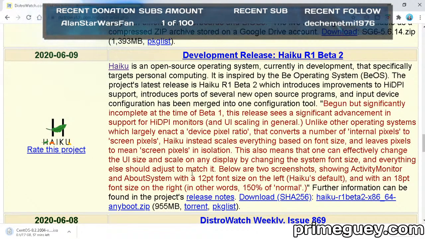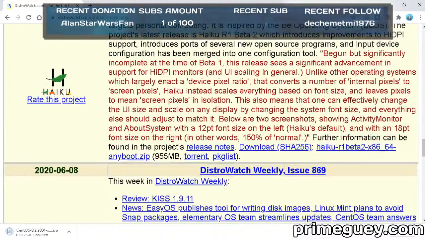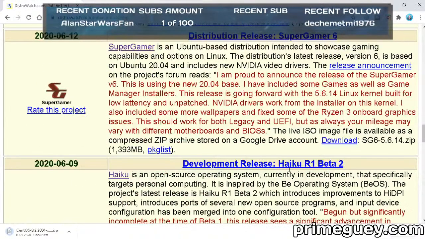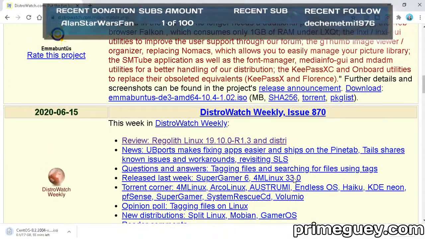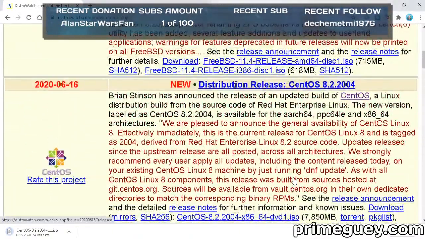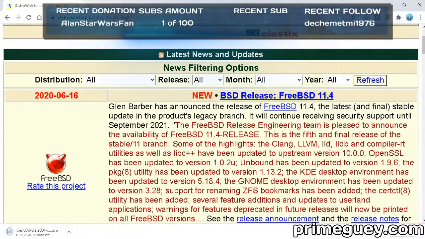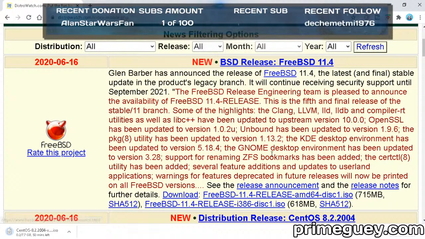And let's see, below are 2 screenshots. I was wondering if Haiku is 5 years as well, but I'm pretty much sure it's only 2 years, because sometimes they're 2 years, sometimes they're 5 years. But yeah, I'm wondering why they're only 2 years for FreeBSD. Receiving security support until September 2021.